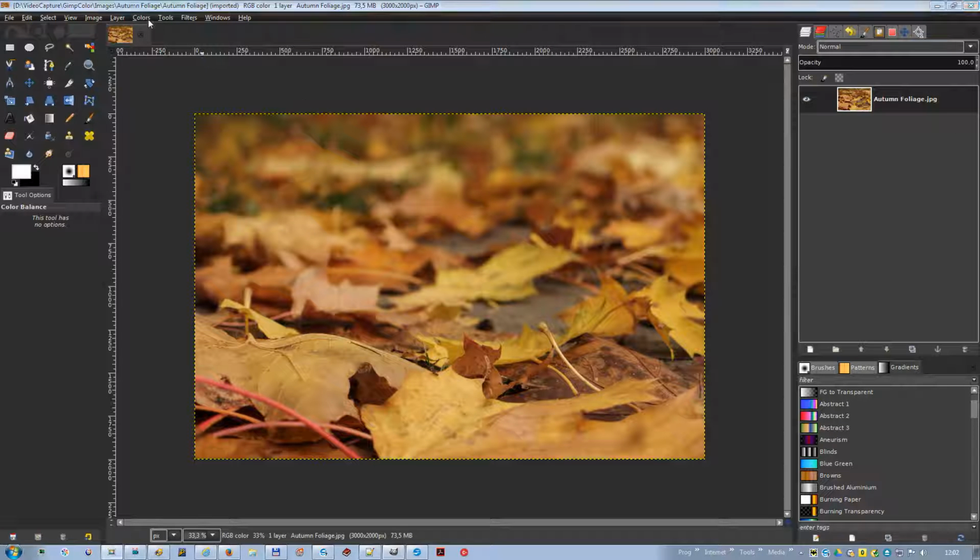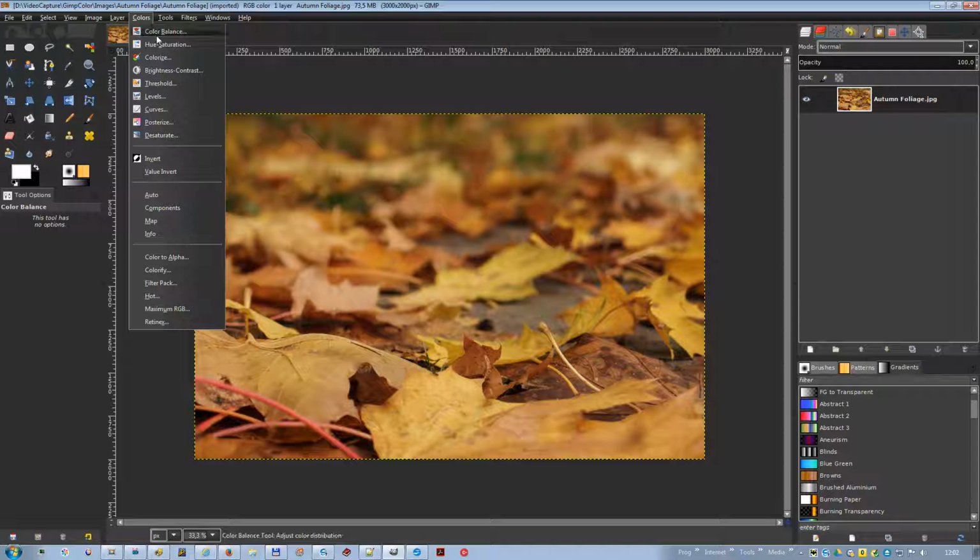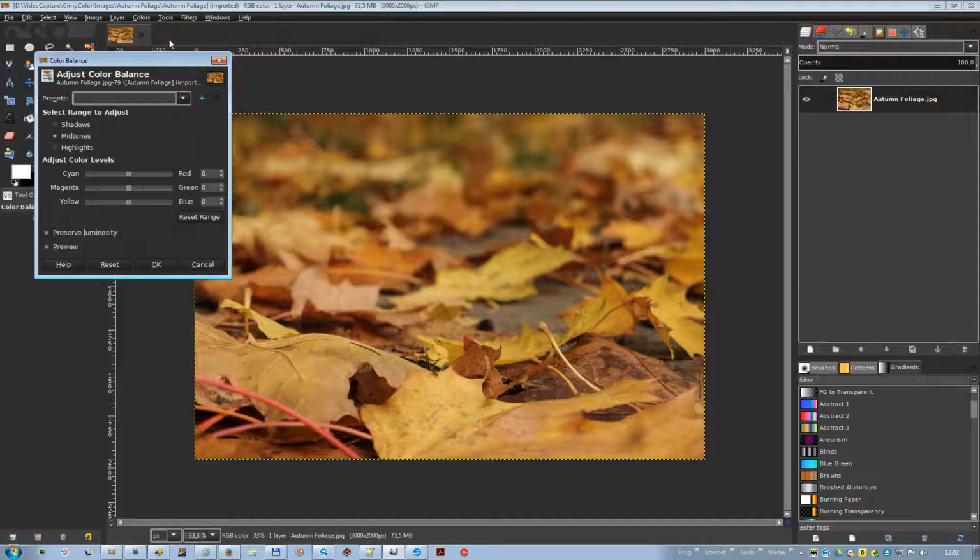Selecting one of these options will restrict the range of colors which are changed with the sliders or input boxes for shadows, darkest pixels, midtones, medium pixels, and highlights, brightest pixels. Sliders range from the three RGB colors to their complementary colors, CMY.